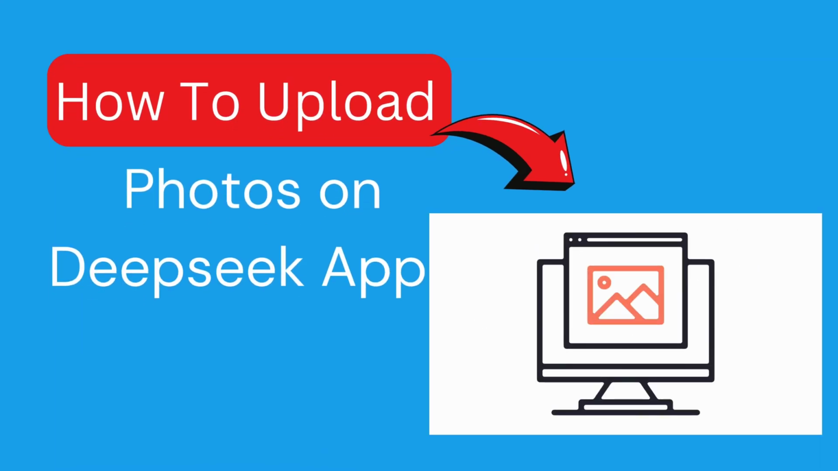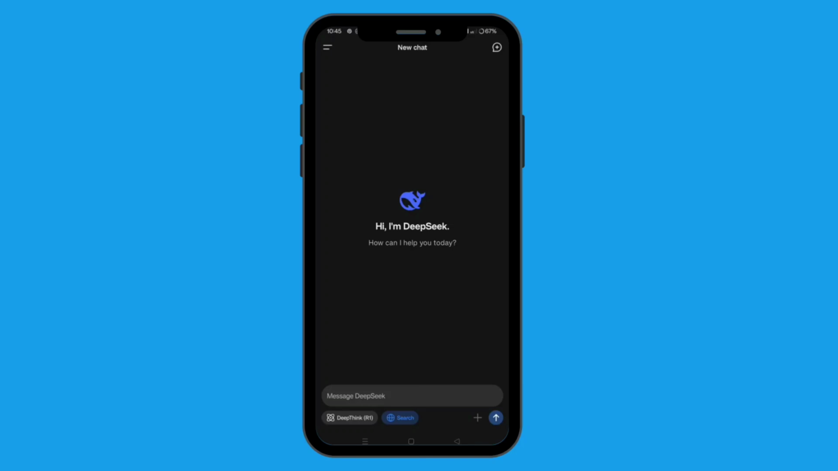First things first, open your browser and go to deepseek.com or launch the Deepseek AI app if you have it installed. If you are new, sign up for an account. But if you already have one, just log in.